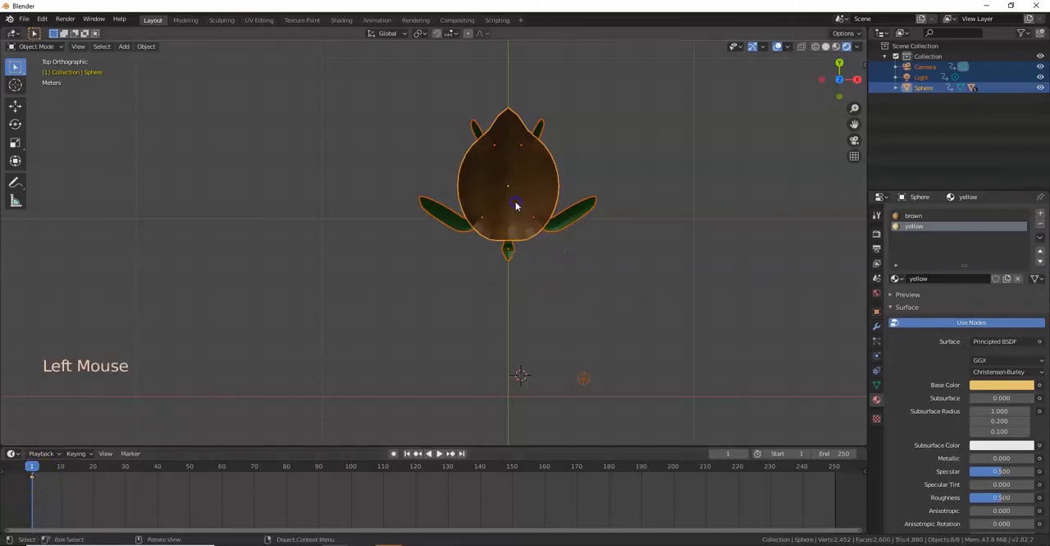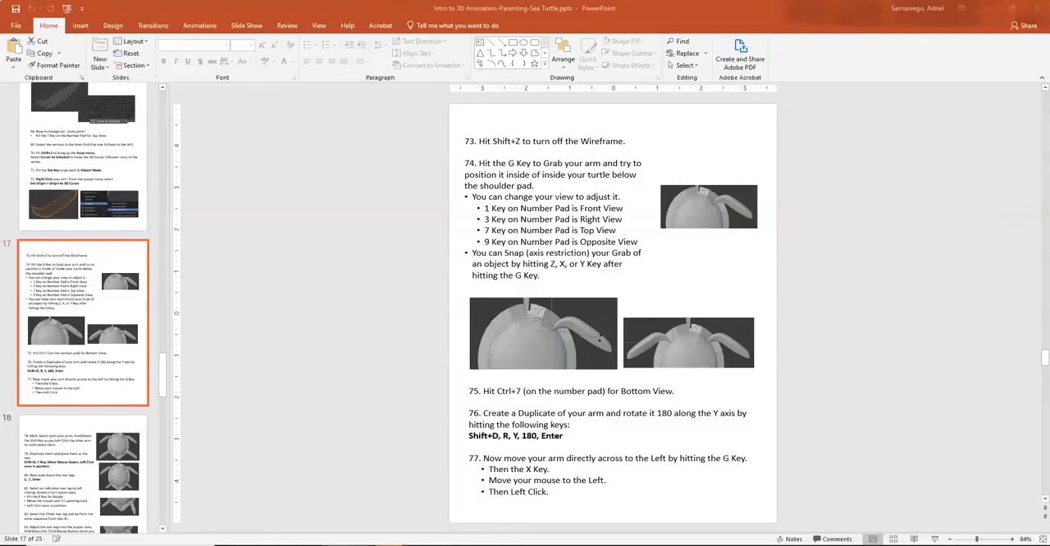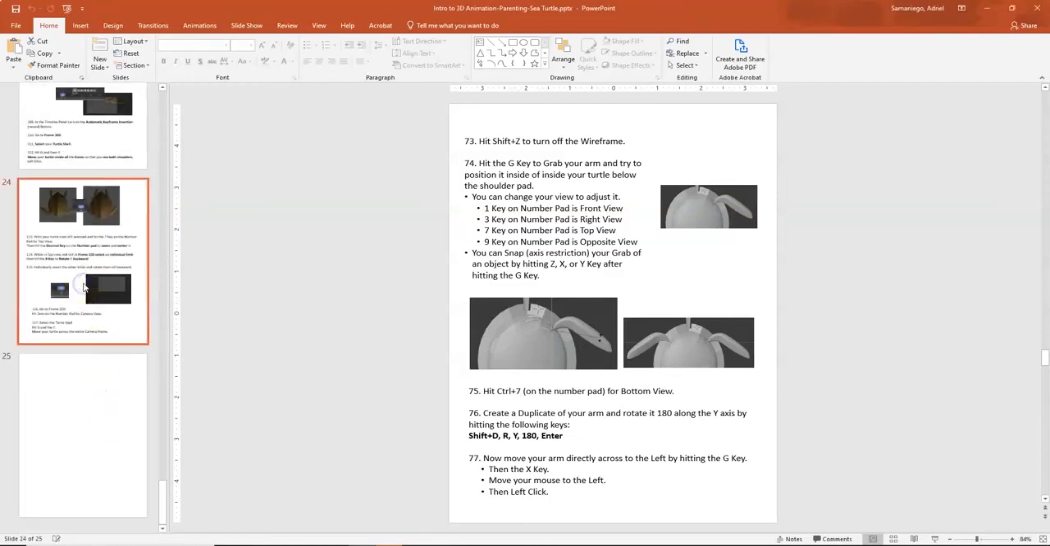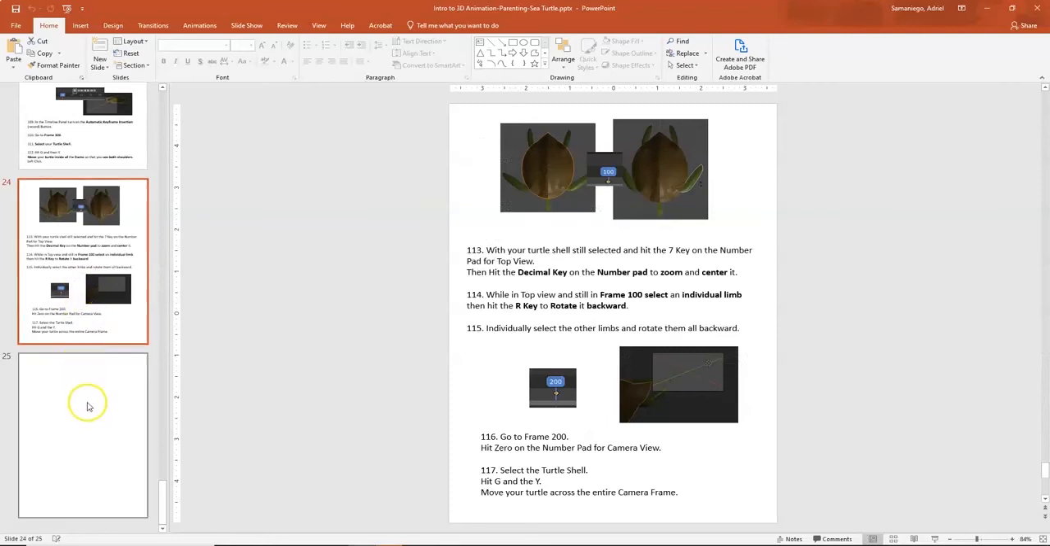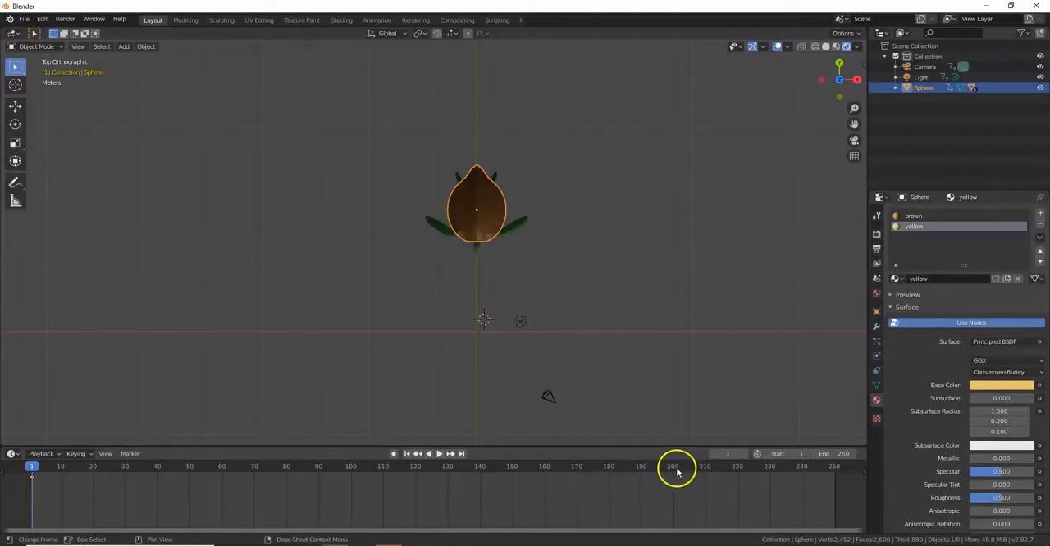I'm gonna click the shell. Now over a frame, how long should we make this animation? What do I got here on the handout? How far do we go? Go to 250 or 200? 200 frames. So go all the way to 200 frames. All right, so frame 200.